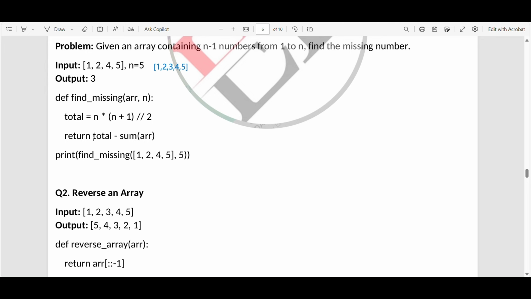How will we calculate the missing element? The total is the sum of numbers from 1 to n, and we need to deduct the sum of elements in the array. Then we will get the missing element. Yes, total minus sum of array. Then we will get the missing element.